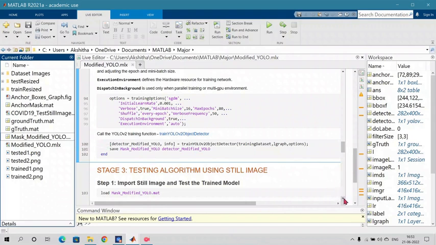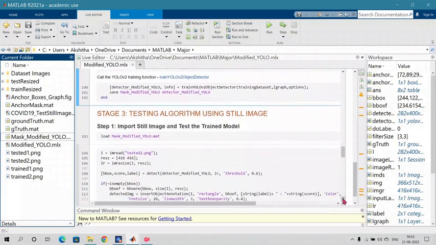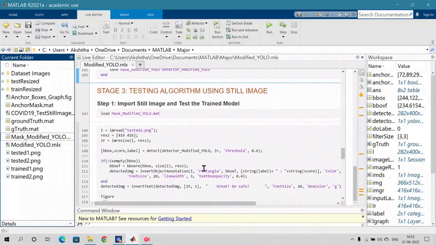And then this MATLAB data is used for testing the algorithm using still images. First of all, we imported this mask_modified_YOLO.mat data file and loaded it, and then we took an image. Here I have taken various images from the train and test resized folders. From the train resized folder I took an image, then resized it to 416 by 416 because it suits the YOLO architecture.